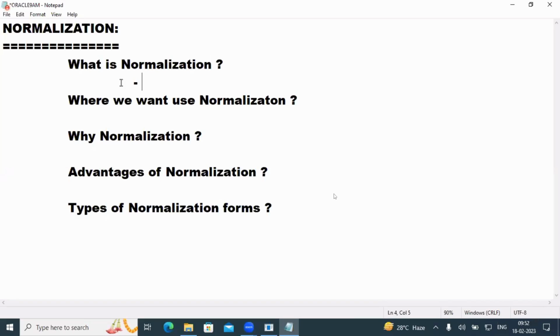We call normalization a technique. By using this technique, we learn how to store data in multiple tables. This technique tells us how we can organize, meaning arrange and store, our data in multiple tables. So the technique is called normalization.